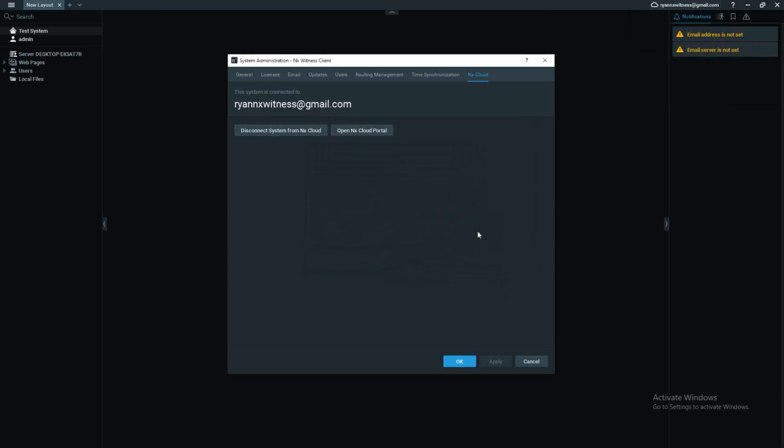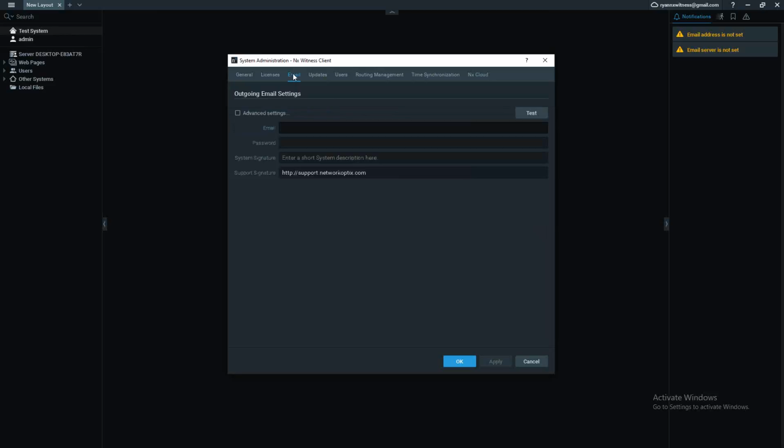Okay, so that's all locked to my account. So if you, or me for instance, if I went to my phone, I logged into the app with my credentials, it would show up in there, okay? Then what we want to do, we want to go over to email notifications.